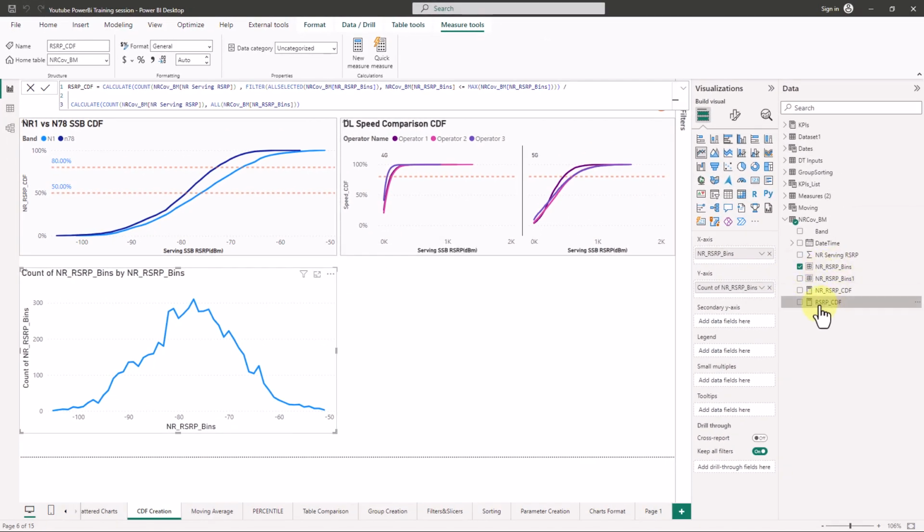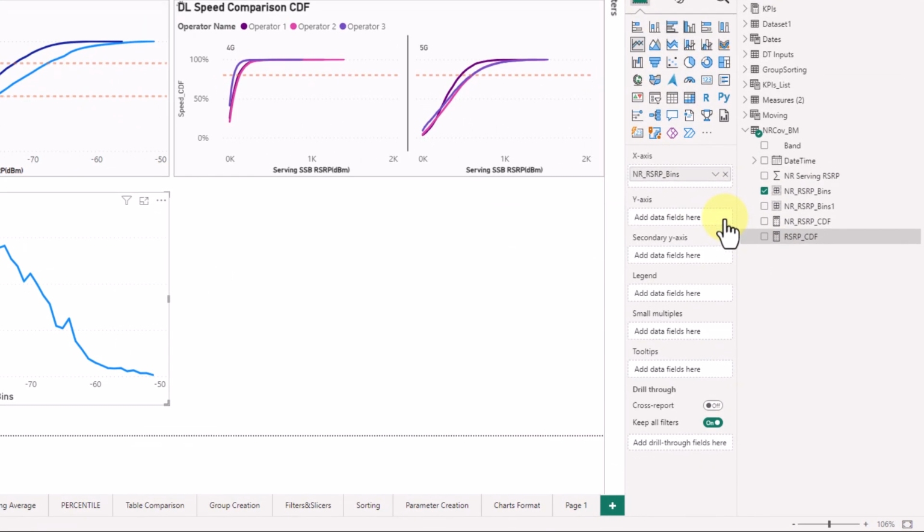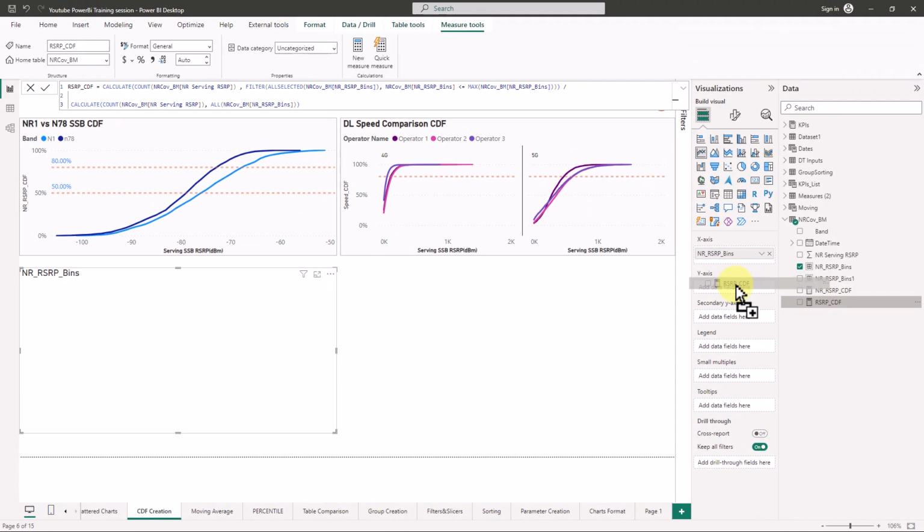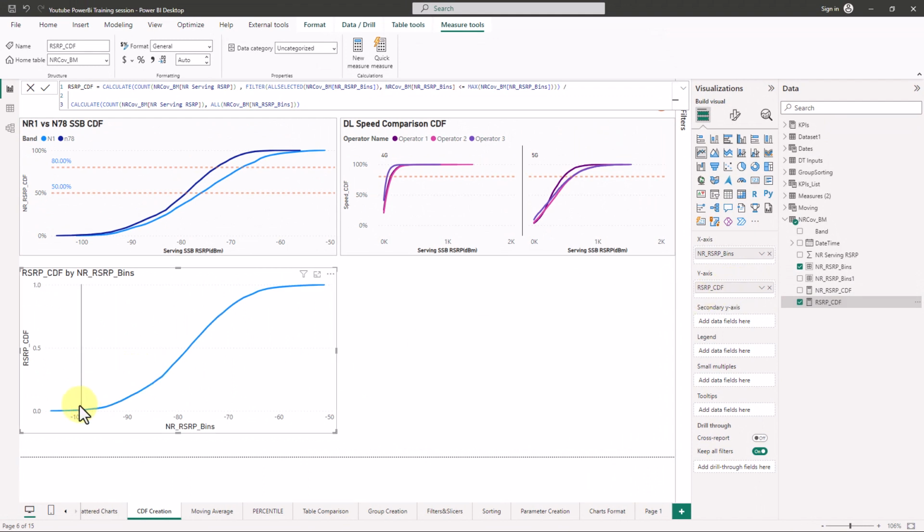Now it's being calculated here. I will remove this one and drag and drop this one here. See now, this is how it's giving me. It can be percentage. You can just click here and change.